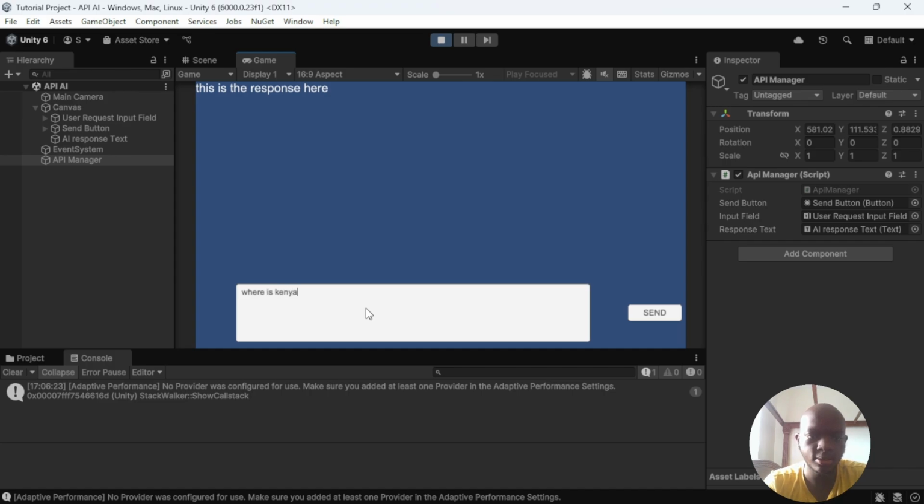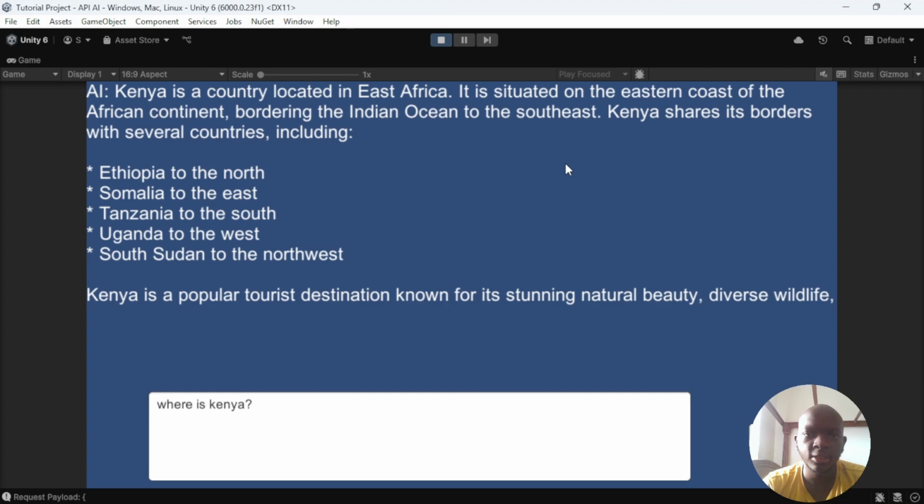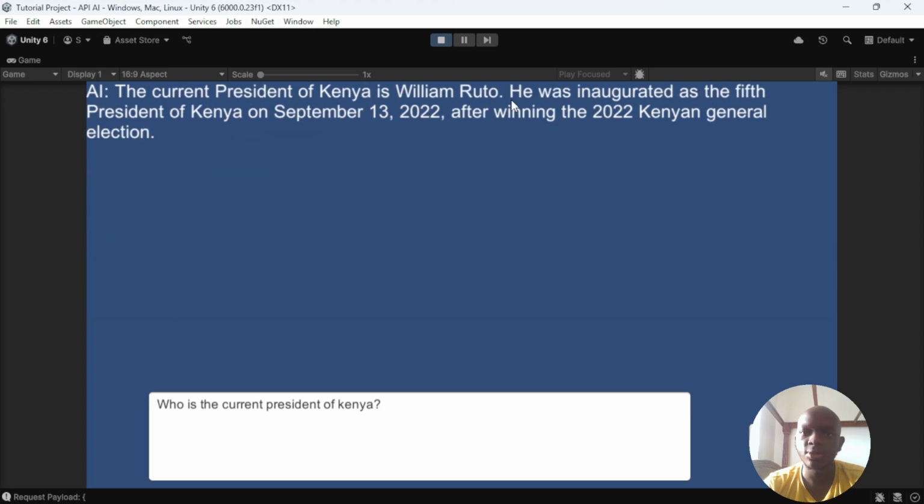So it's Kenya. So Kenya is a country located in East Africa. It is situated in the eastern coast of the African continent, bordering the Indian Ocean, etc. So who is the current president of Kenya? So the current president of Kenya is William Ruto. He was inaugurated as the 5th president of Kenya on September 13, 2022, after winning the 2022 Kenyan general election.